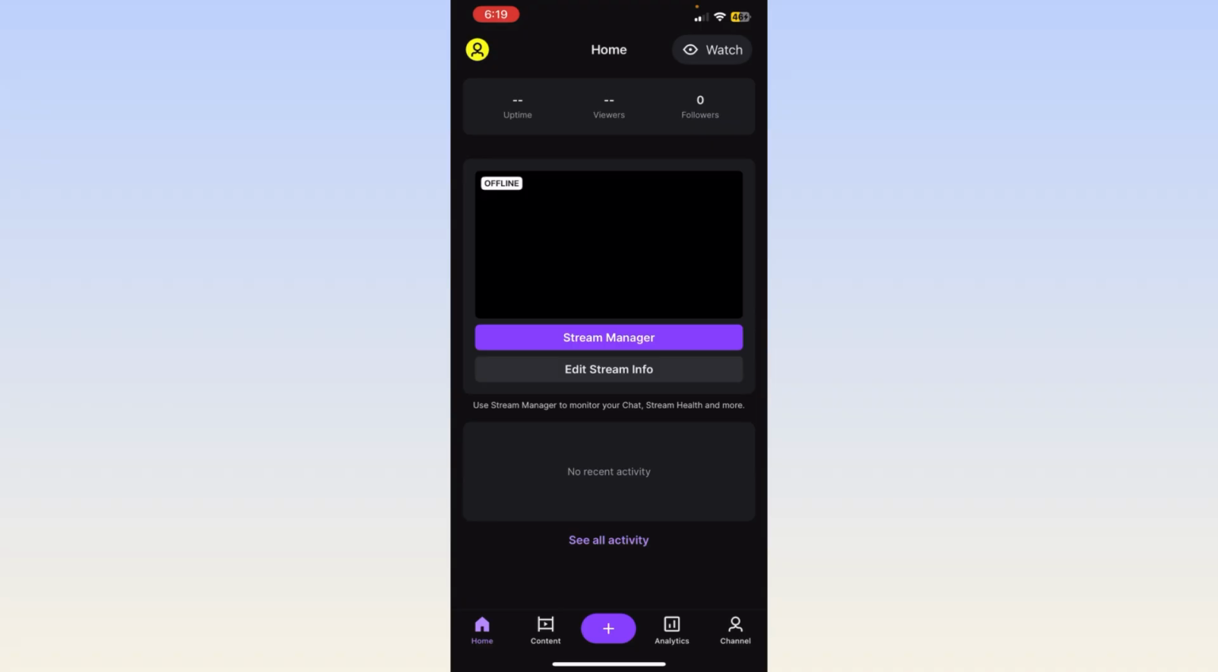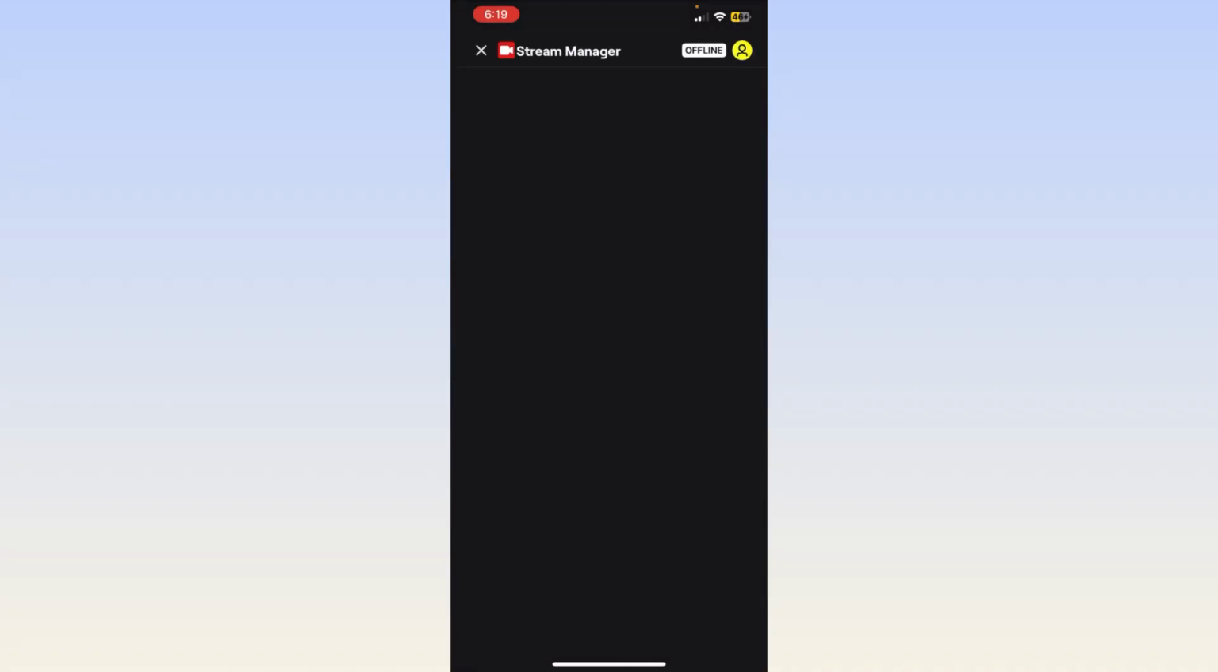So you can see there is stream manager in here, so just tap on stream manager, and once you tap on it, you will be able to see the stream manager interface in here.